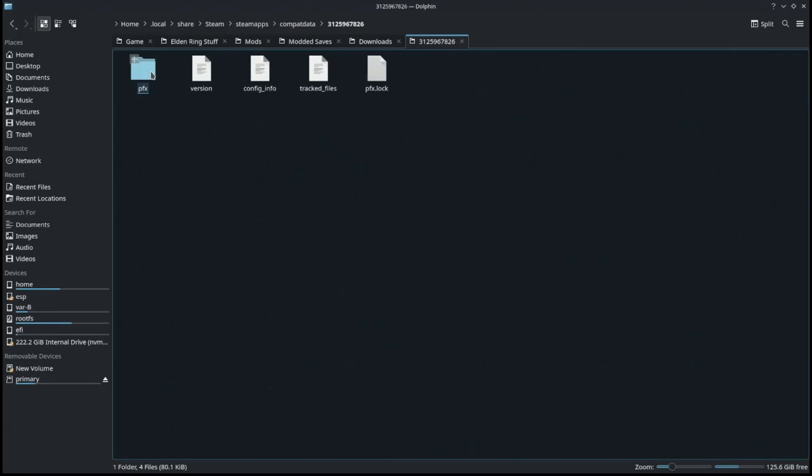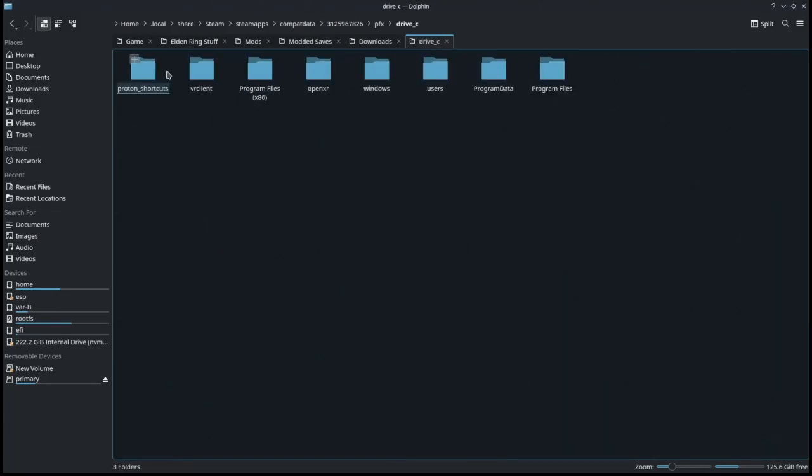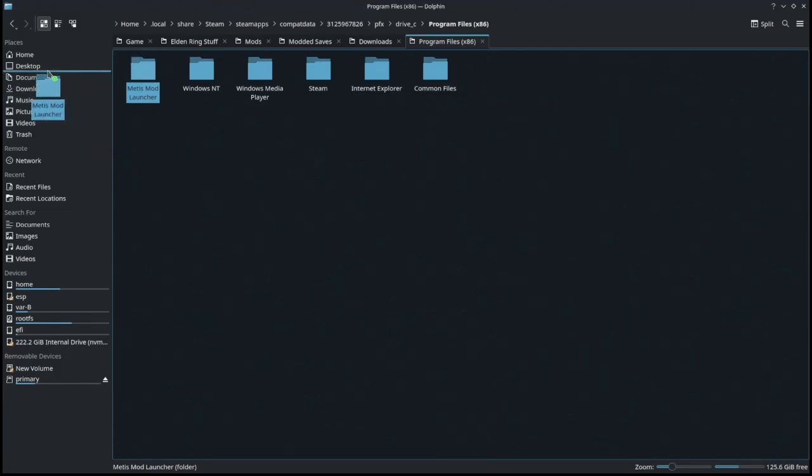So you're gonna want to go to PFX, drive C, and remember when I said it installed in program files, x86, open this, and then you should have this folder right here, Mantis mod launcher. You're gonna want to grab and drag this into desktop right here. Move here. There we go.